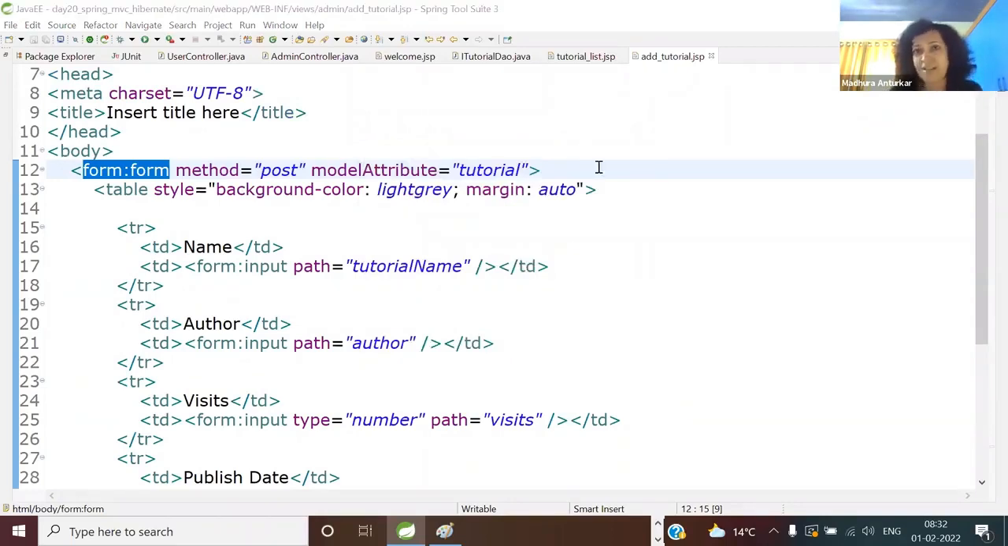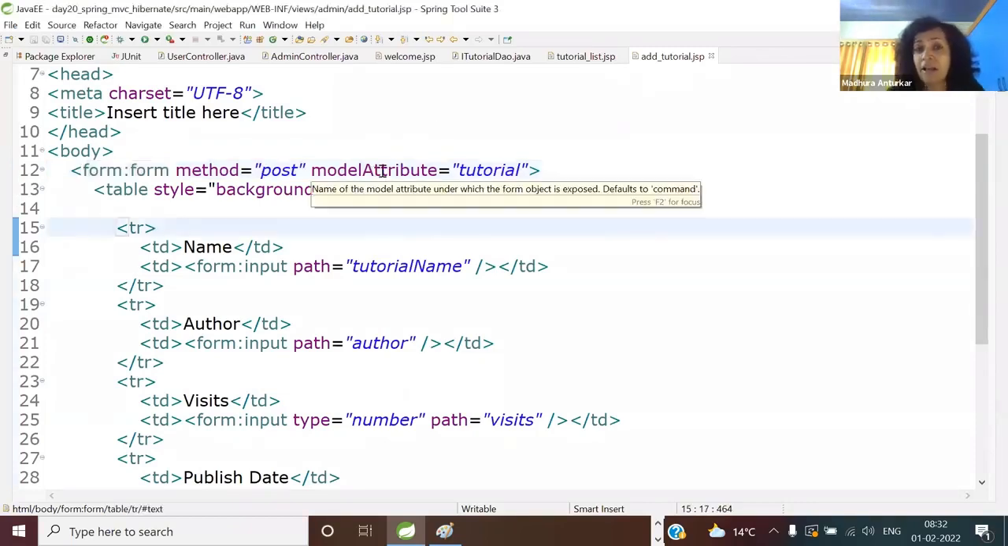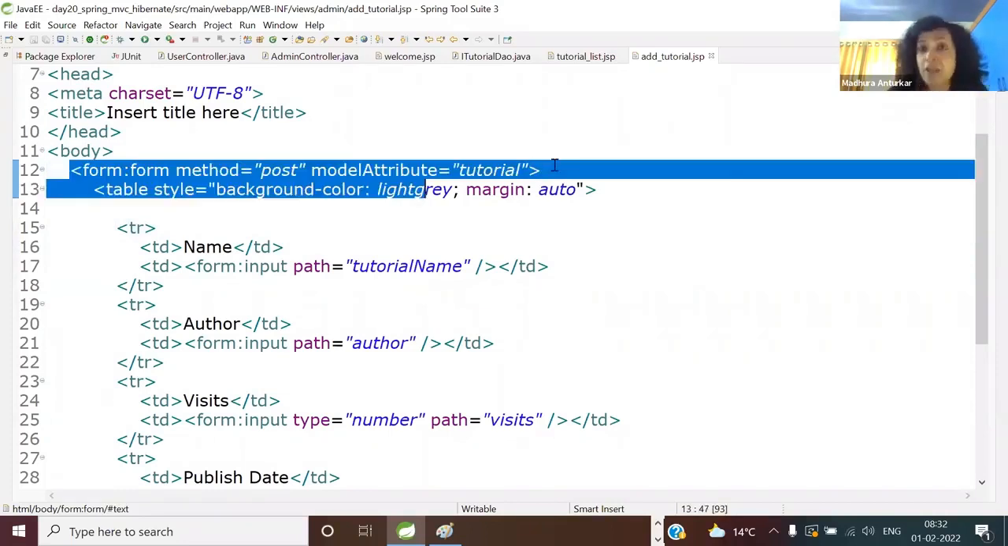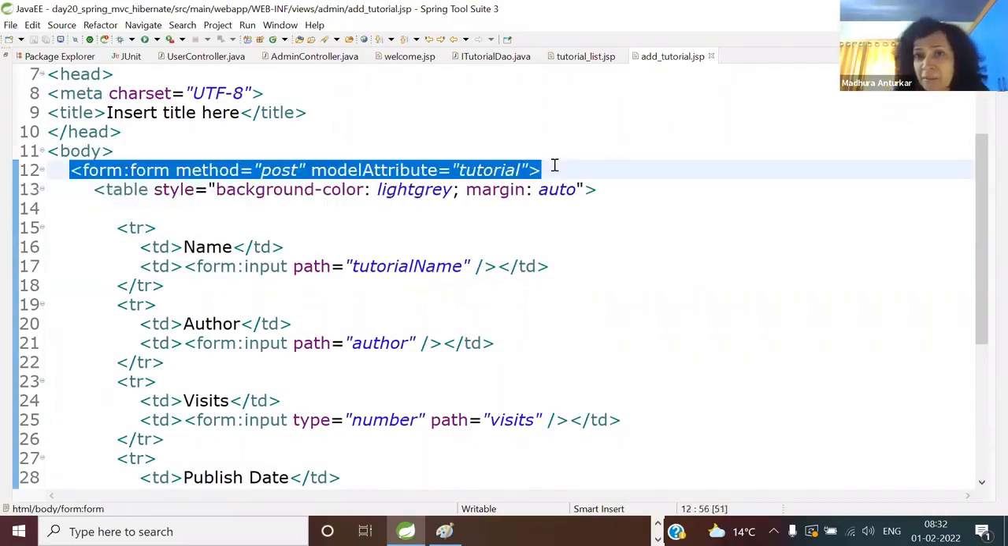I'm going to show you. Yesterday it got too late, 7-ish, so I did not have the heart to show you. But the point is, the method, everyone knows, is post. And here, just hover the cursor. Take the cursor here and it will tell you: name of the model attribute under which form data or form object is exposed. If you don't supply the name, the default name is command. So of course, what is that derived model attribute name I showed you earlier? Tutorial. So this is where you are telling the Spring container.